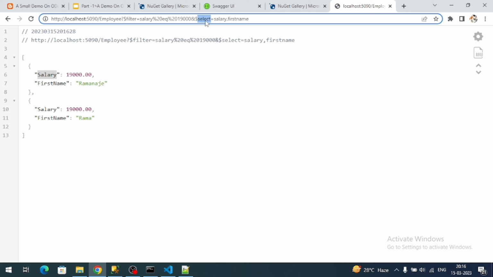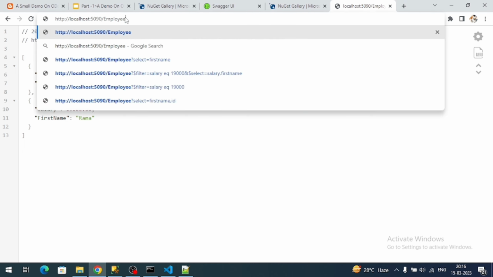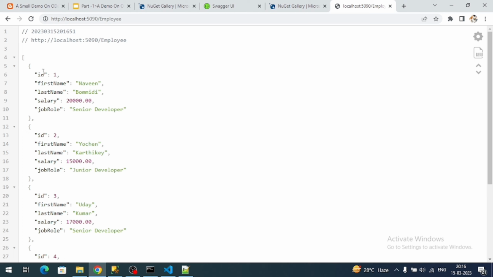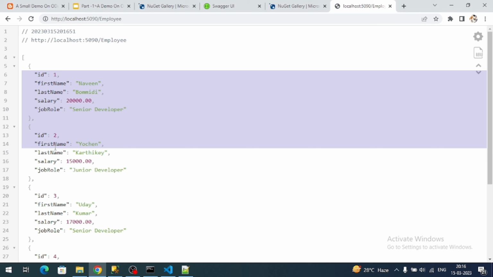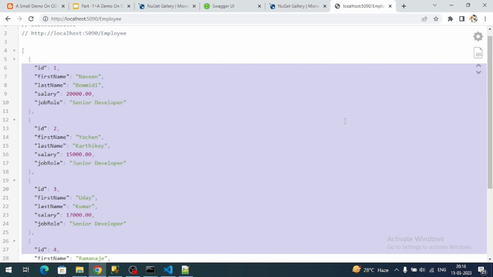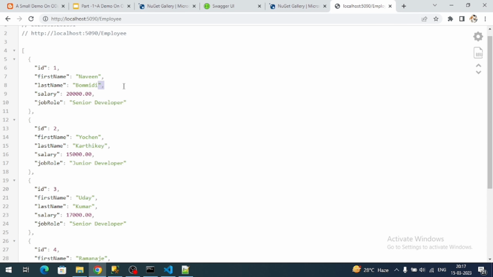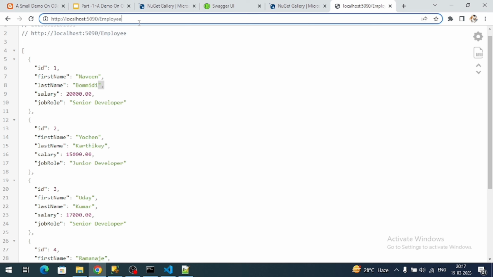That's about filter. Next, order by. We can sort the data with order by also. Let me remove these filter queries. Now here we are getting ascending order, right? No order is applied, but 1, 2, 3, 4. Now let me sort this response by descending order.